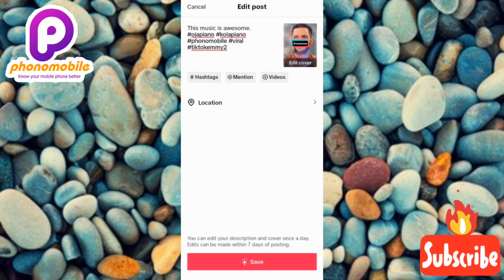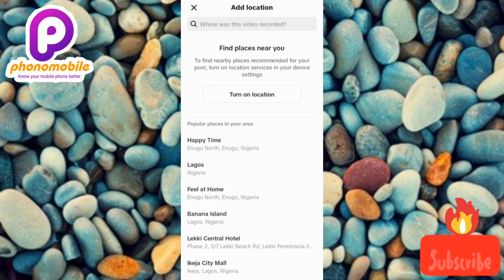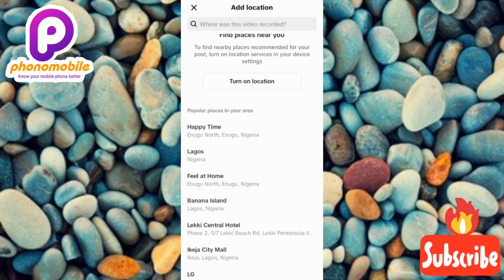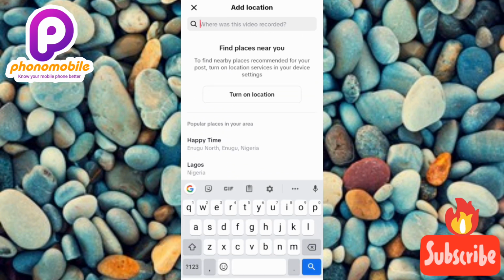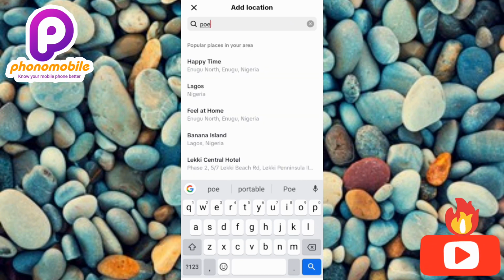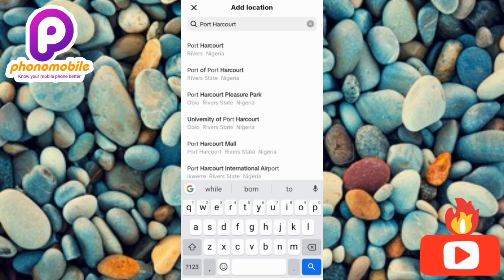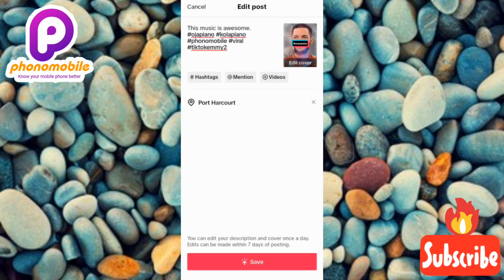So guys, also you can also edit your location. Maybe you added the wrong location. All you have to do is to tap on the location icon. Then you can see here there are different locations where you can choose. You can also search out your own location if you want to. You can just search it over. Search for Port Harcourt. You can see it, Port Harcourt, Rivers, Nigeria. So guys, as you can see, I've changed my location.